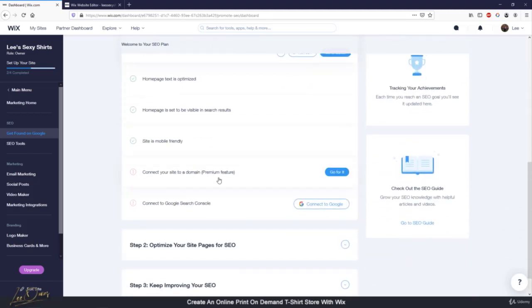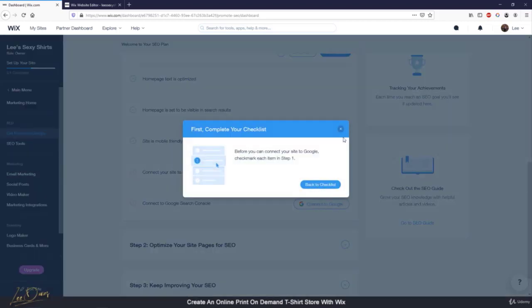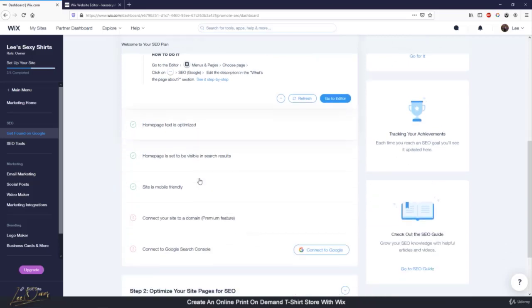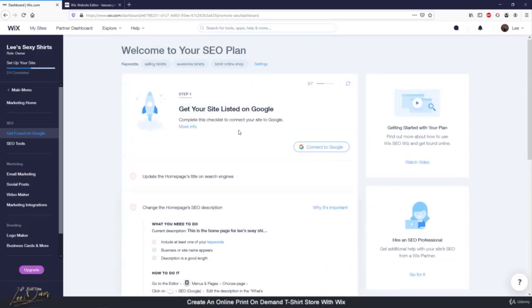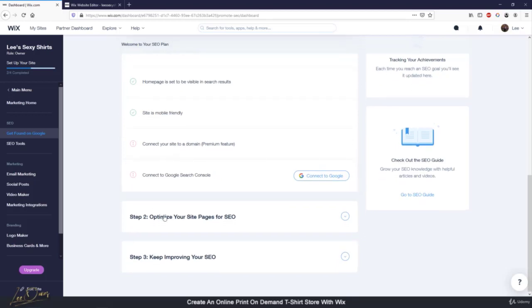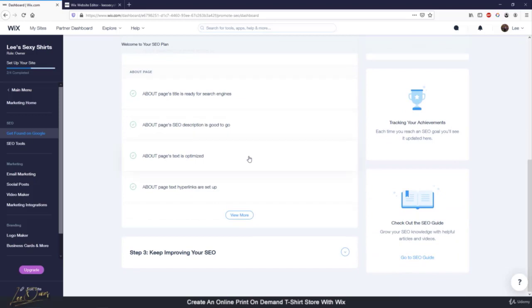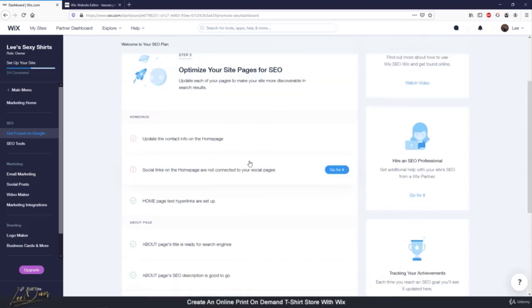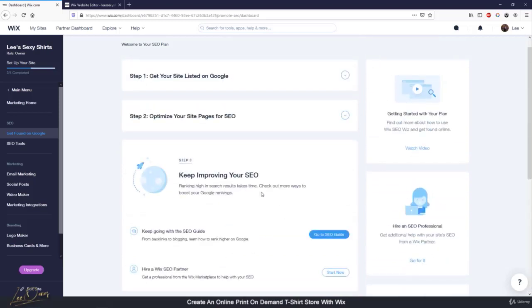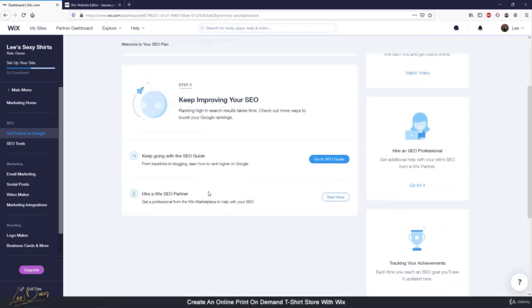What else we need? This is something that you do want to do, where you purchase an actual domain link. For now, I'm not going to do that, but you will want to do that. And then once you've done that, we just click on connect to Google. And then once you've done that, you go to step 2, which basically optimizes the whole site for Google. So you get search results coming in more, get more visitors coming in, more traffic. And then obviously just keep improving your SEO, and it'll just give you a lot of information.